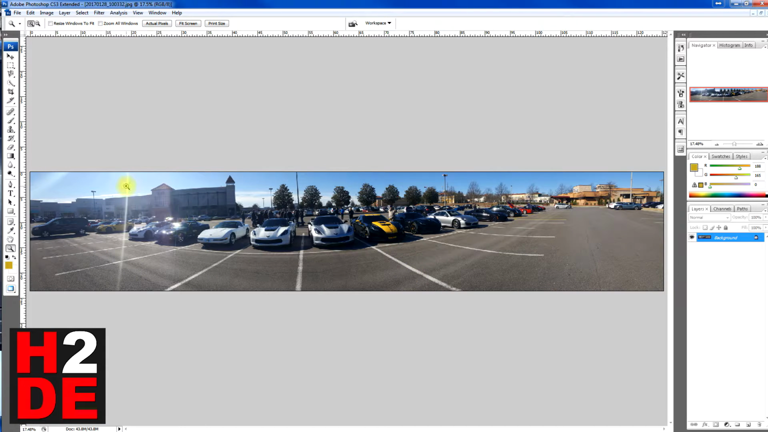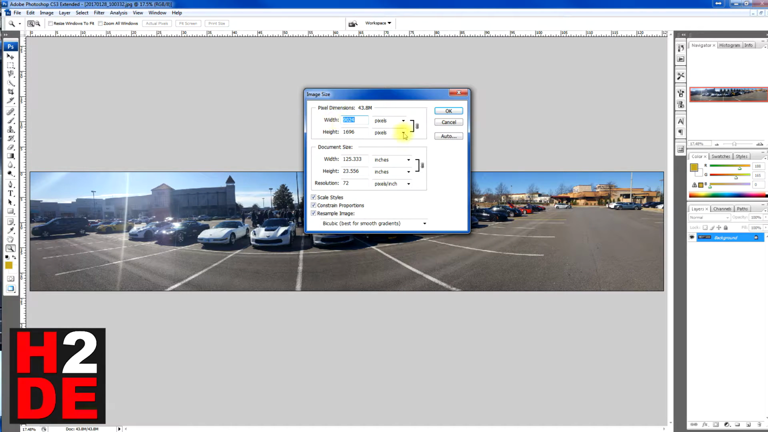What I want to do is select an area of the screen that I want to make the right size. First I want to see how big this picture actually is. So we can go to image size, and you can see here that it is 1696 high by 9024 wide, and that's the current size of my image. What size I need it to be is 3840 wide by 1080 tall, and that's the size of two 1920 by 1080 monitors side by side.